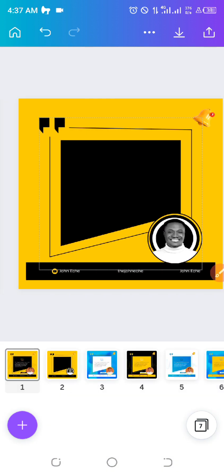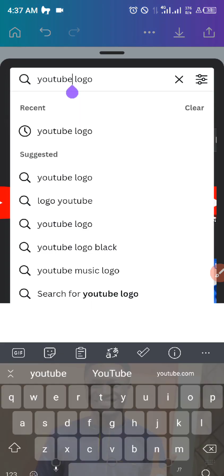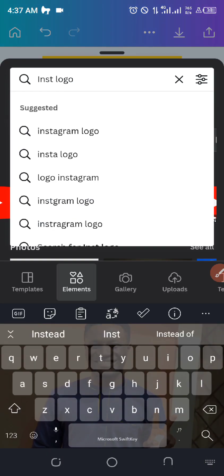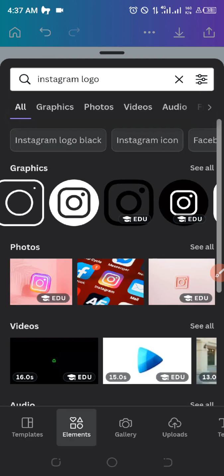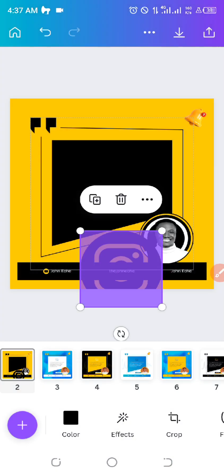The next is Instagram handle. So click on this and you simply search Instagram logo. I'll go for the one in a circle, just like this one. Change the color to yellow, and then I'll do this.